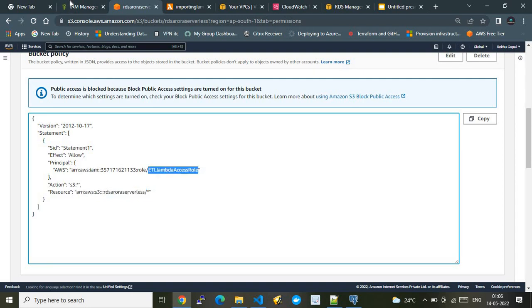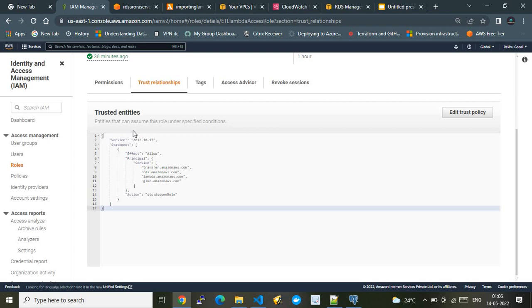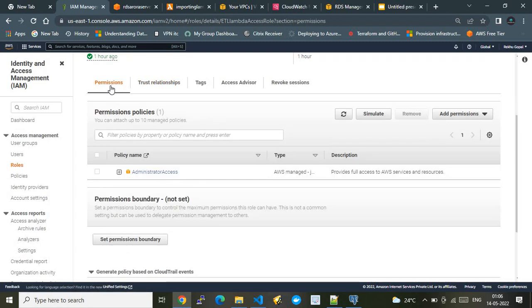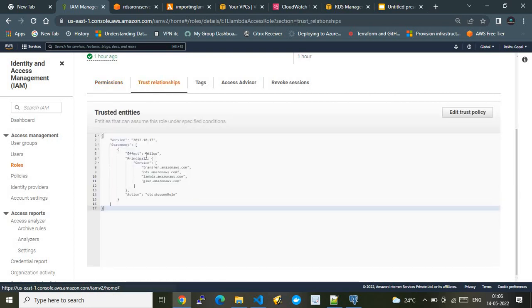Now I will take you to this ETL role. That also I need to walk you through. If I go to the ETL role, in the permissions, this is just an admin role. Since this is a demo, I have given complete admin access. But in the real production world, you need to minimize the permissions.